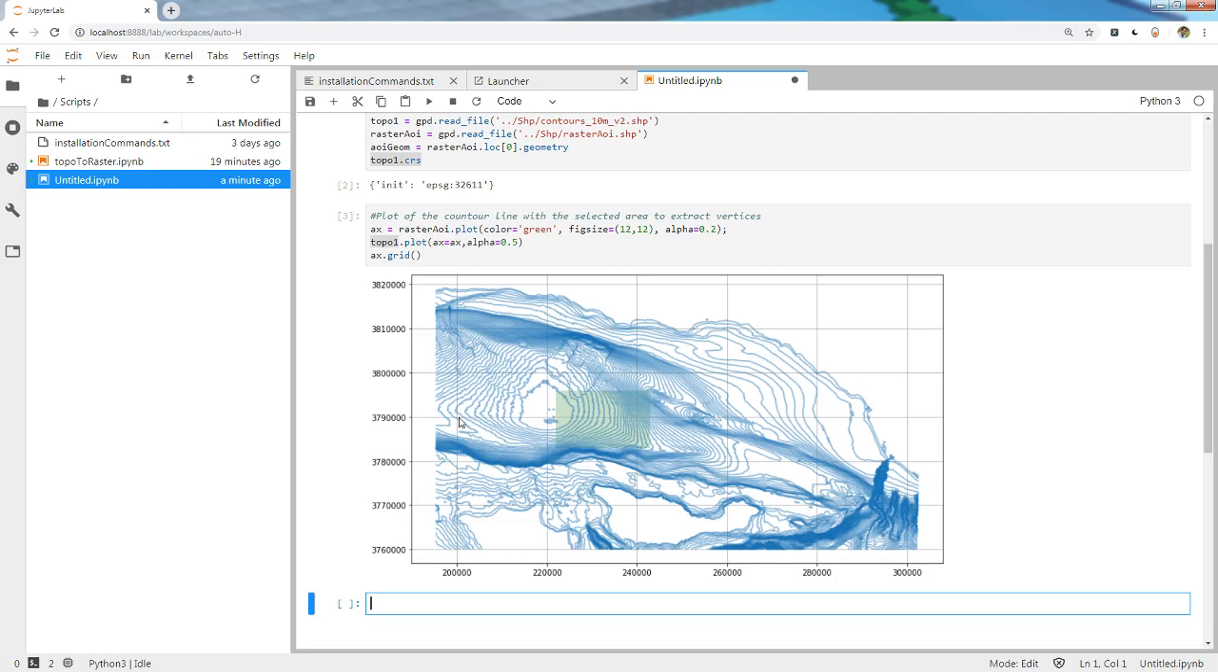But this can work for any elevation dataset, and it can work even with multiple datasets. That is not a topic of this tutorial, because this tutorial is intended to be more simple. But if you have multiple topographies, it's possible to work with them by just adding some more lines of code. It's not so difficult. Okay, so this is the plot.